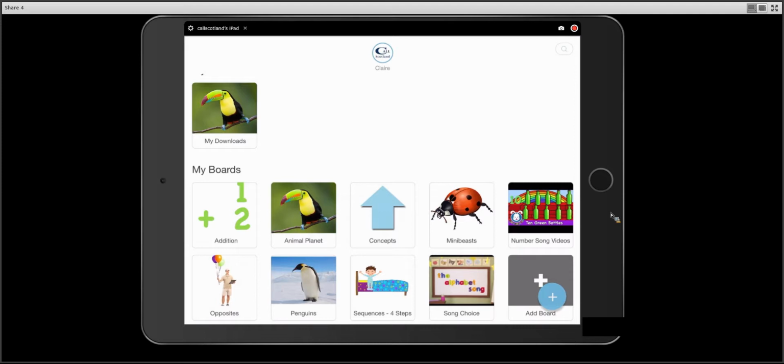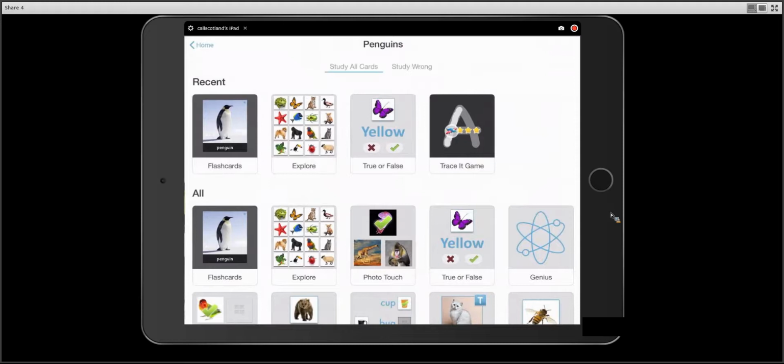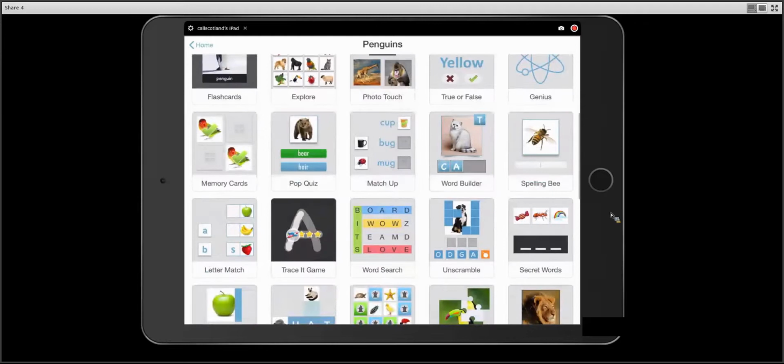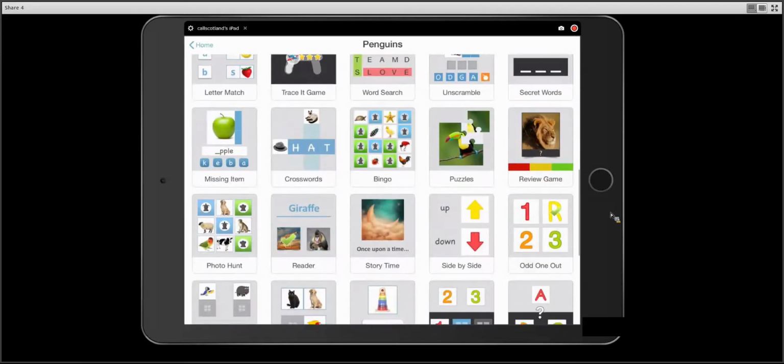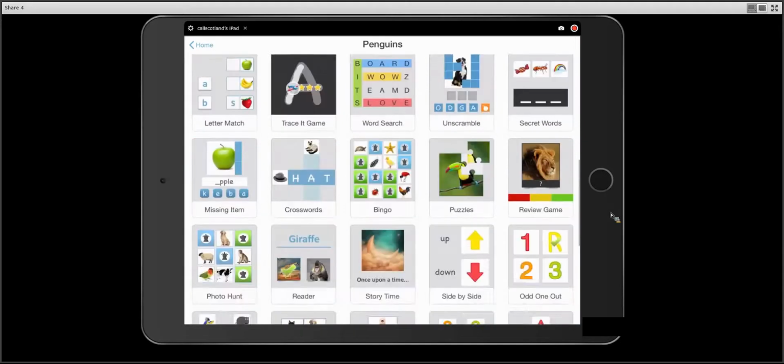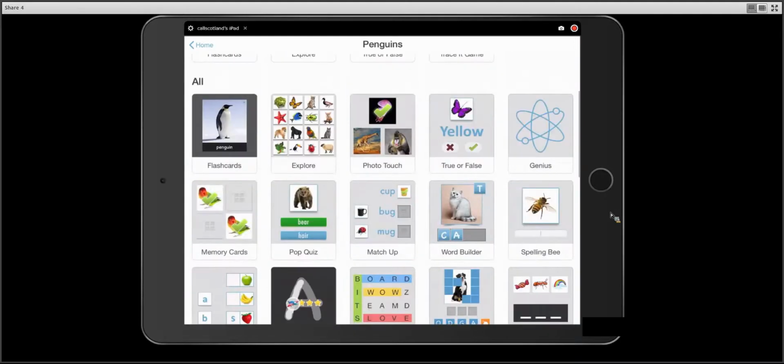So I'm going to choose one of the sets of images that I've got here on the iPad. We're going to start with penguins. So I'm just going to tap to open up the penguins, and you'll see that instantly it's showing me the games that I most recently played, but it's also showing me all the possible games that I can play with this one set of images which I created. So I think it's around 32 different games potentially.